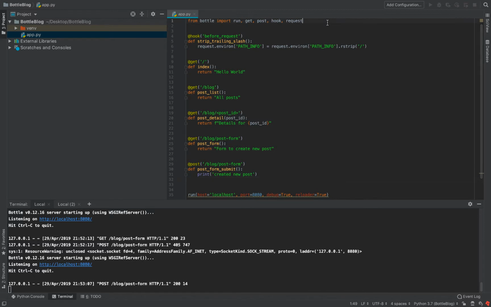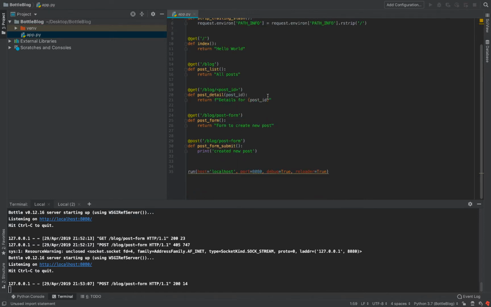In order to redirect, we need to, of course, import that from bottle. And once we do that, we can go ahead and return. I don't think the return is necessary, but I'm just going to keep it there for consistency. We're going to return a redirect here. And your post ID is going to be created when you create the post.